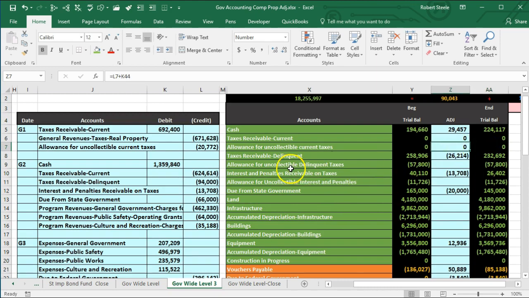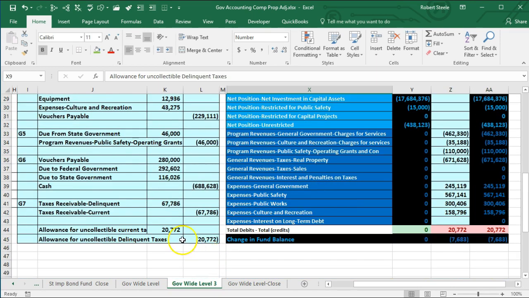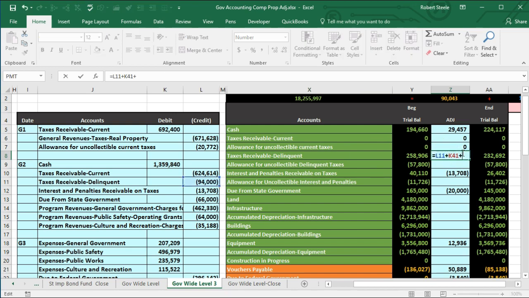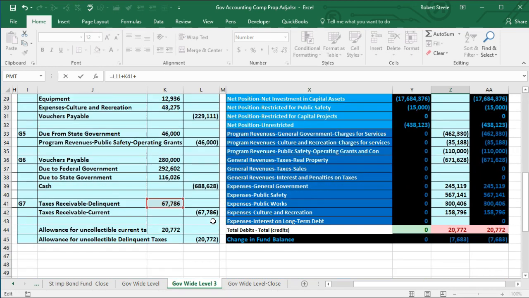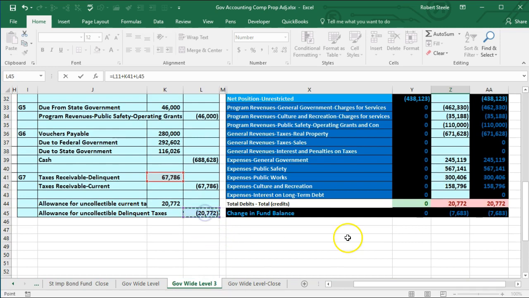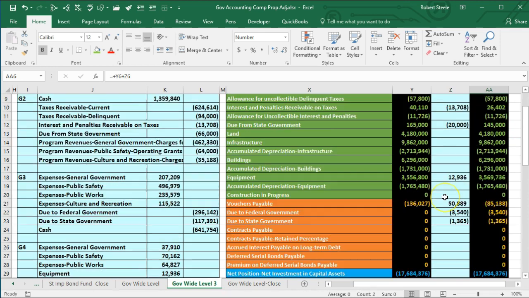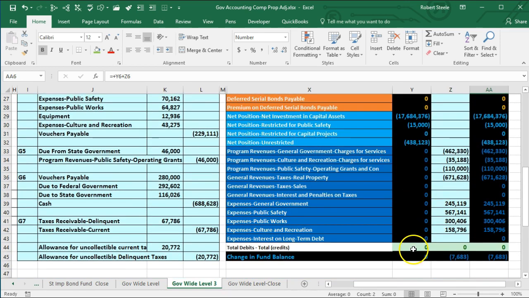Then we're going to go to the allowance for the delinquent, and so that's going to be here. We are in cell Z8, double clicking on it, go to the end of it, plus, scrolling back down, we want to pick up that 20,772, enter. So there we have that, and now we have moved the receivables from the current to the delinquent. That is putting us back in balance, indicated by the green zeros.